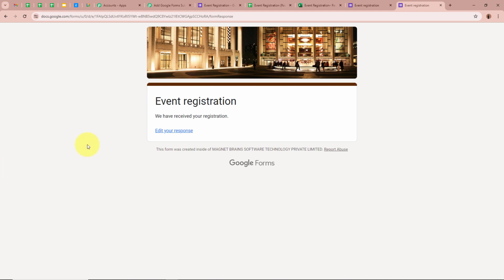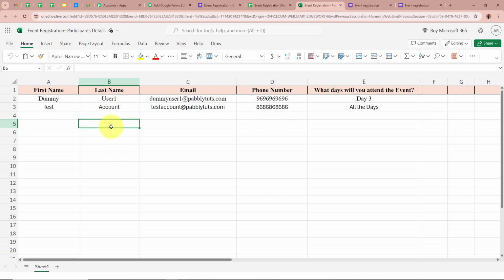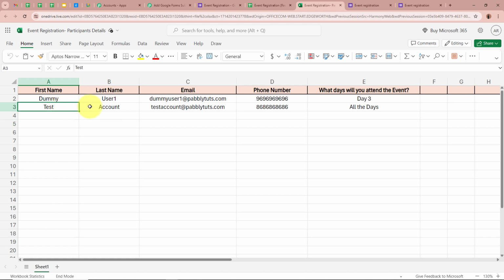Now I'm going to open the Microsoft Excel worksheet that I've created, and I'm going to check whether the data is successfully transferred into that worksheet or not. For that, I'm going to open my Microsoft Excel worksheet. I'm going to refresh the page. As I have refreshed the page, you can see right over here the data is successfully transferred from our form submission into my worksheet that I've created in my Microsoft Excel account. For the first name as test, last name as account, email as testaccount@pabblytudes.com, for the phone number, dummy mobile number, and for what days will you attend the event as all the days. So this means that we successfully created an automation between Google Forms and Microsoft Excel with the help of Pabbly Connect.